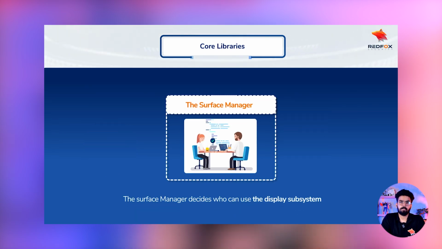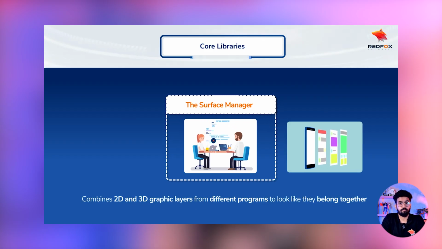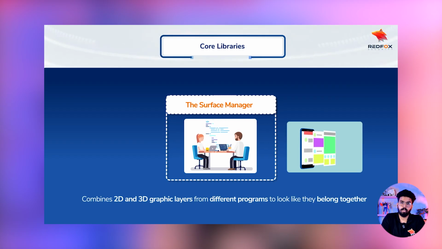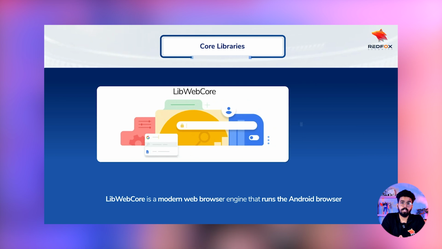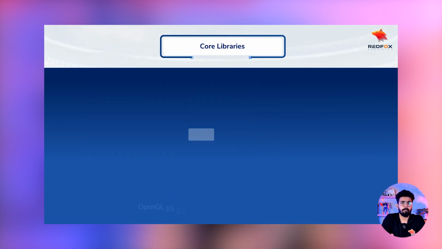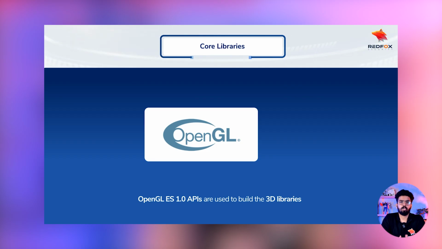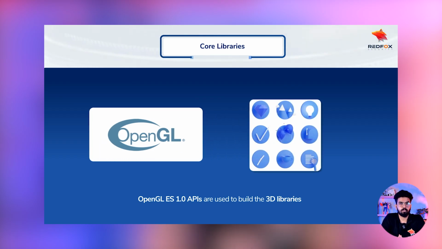The Surface Manager decides who can use the display subsystem and combines 2D and 3D graphic layers from different programs to look like they belong together. LibWebCore is a modern web browser engine that runs the Android browser and a web view that can be embedded. SGL is the 2D graphics engine that is used. OpenGL ES 1.0 APIs are used to build the 3D libraries.